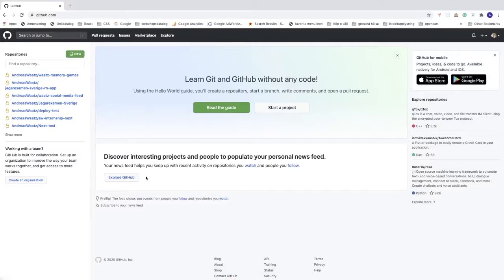Hi everyone, so in this video we're gonna learn about this. Okay everyone, so in this GitHub tutorial we're gonna learn how you can change your GitHub repository from private to public.